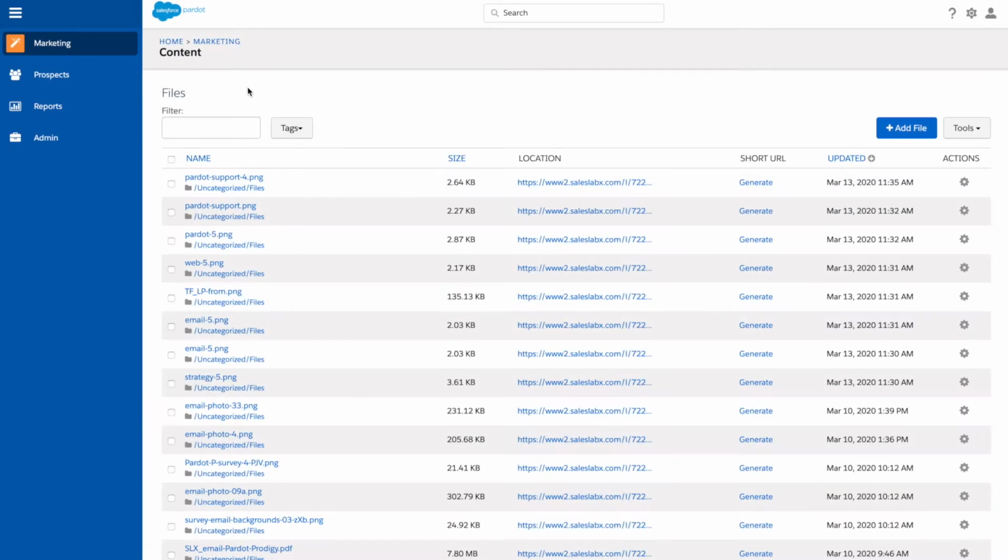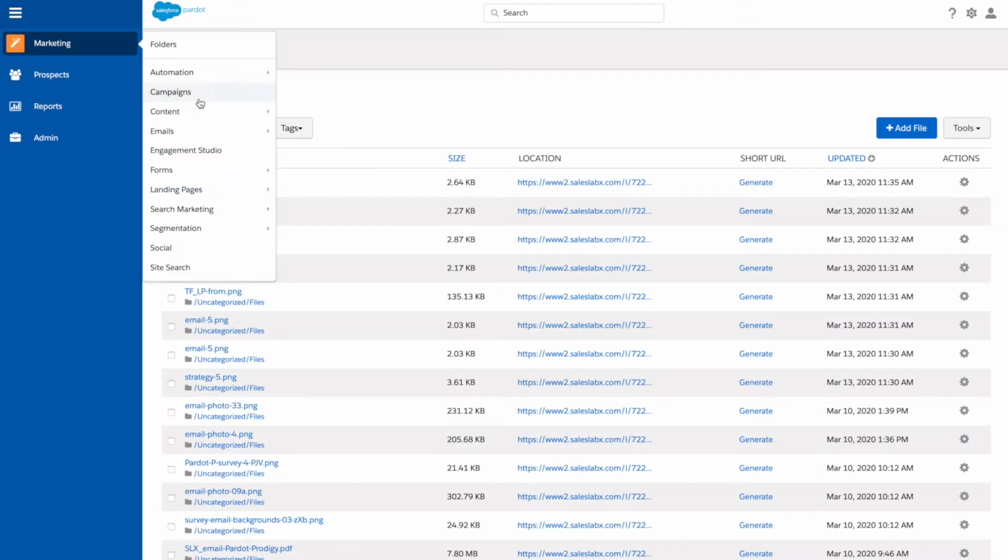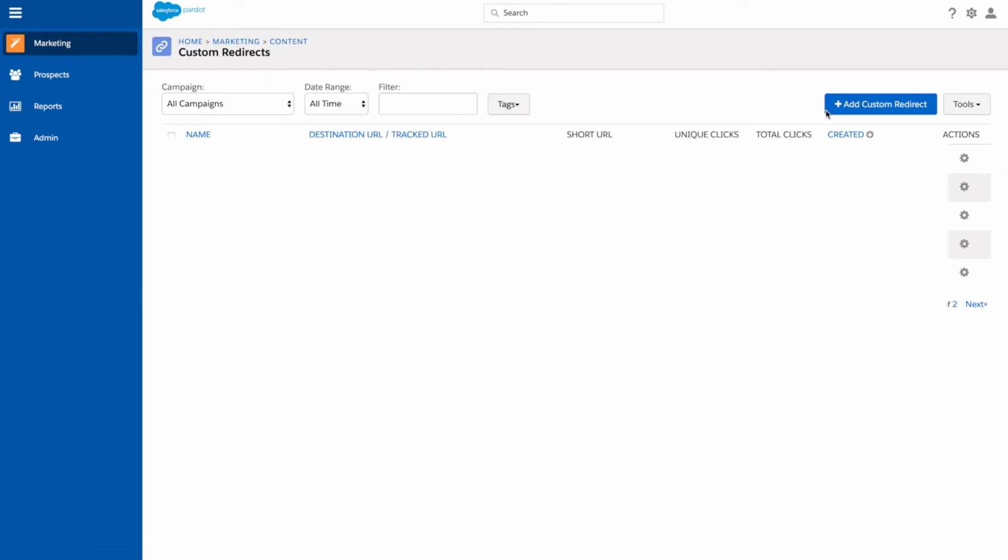To create a custom redirect, you can go to Marketing, Content, and Custom Redirects. Once there, click on Add Custom Redirect.